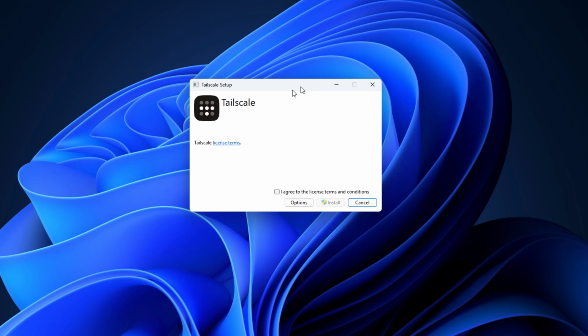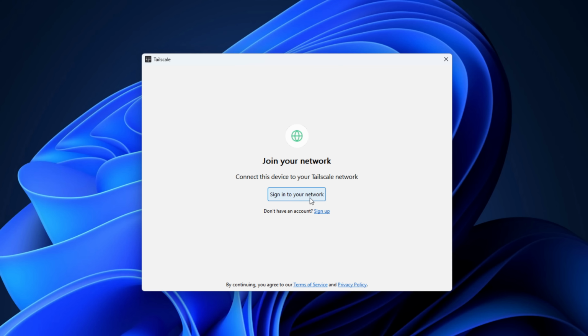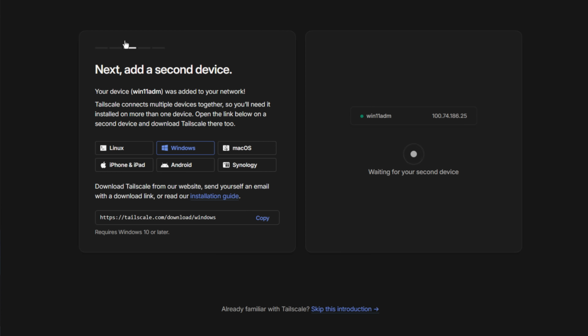And we're simply just going to install the Tailscale agent. We're going to agree to the EULA and install. So now the agent's installed, we just click the Get Started, sign into your network. So now what we need to do is simply add a second device. So it notes that we've got the Win11 ADM device that has been connected. So now it basically just says, hey, install the next device to your network.